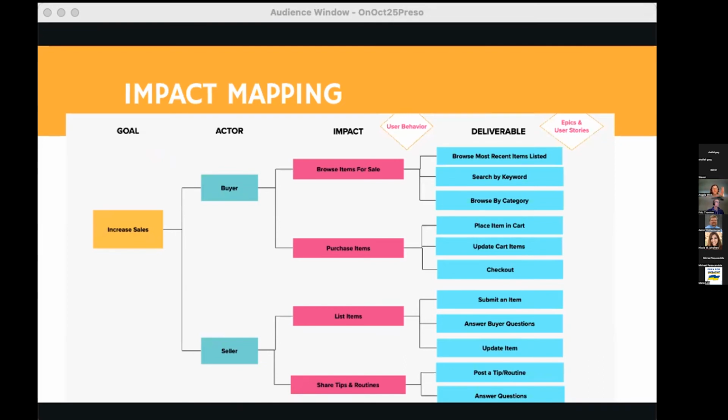So super, super important on impact maps. And I've seen a lot of them that, again, people do them and spend a bunch of time on them, but then they don't really serve their purpose because they're not done that well. You must have human actors. Do not put systems or team member roles under the actors.